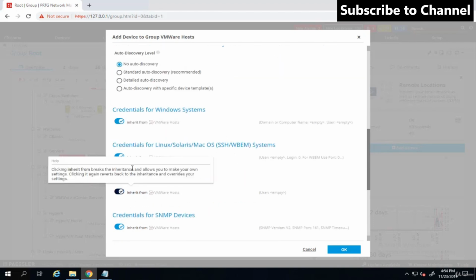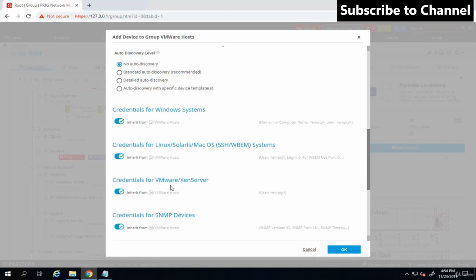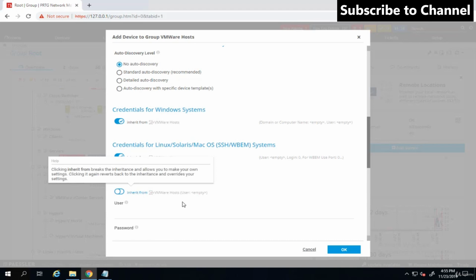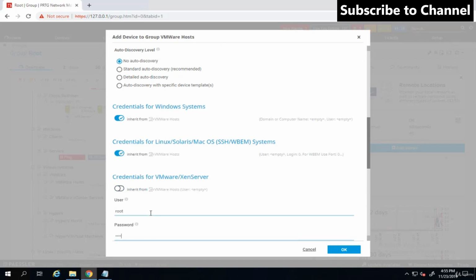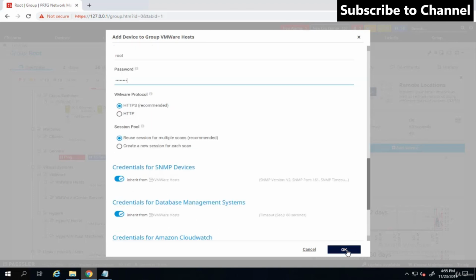And here we'll specify credential for VMware and Xen server. So before we go on and monitoring SNMP protocol on ESXi, I want to show you how we can monitor VMware ESXi with root credential. So here we'll say root and the password. There are great sensors that you can monitor with VMware credential here. And we'll hit OK.